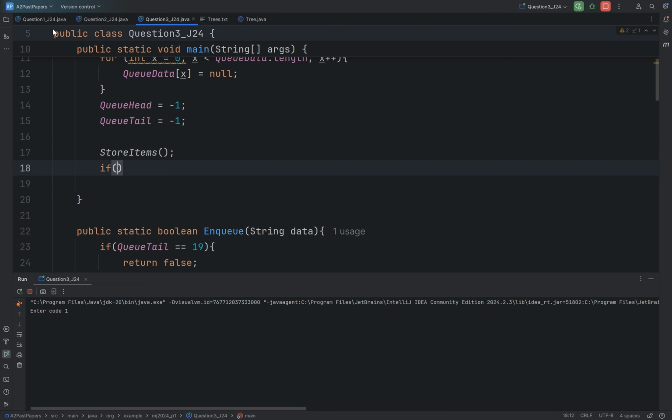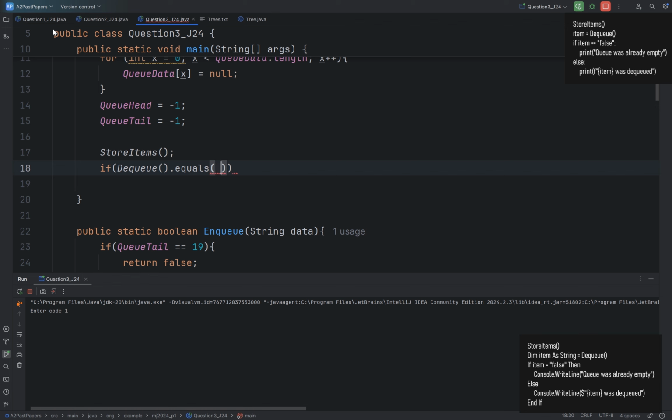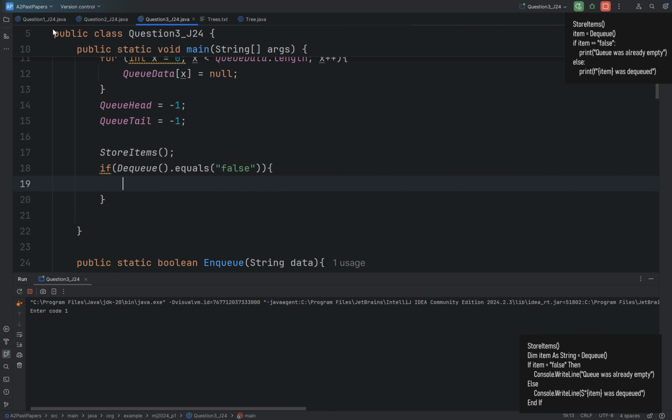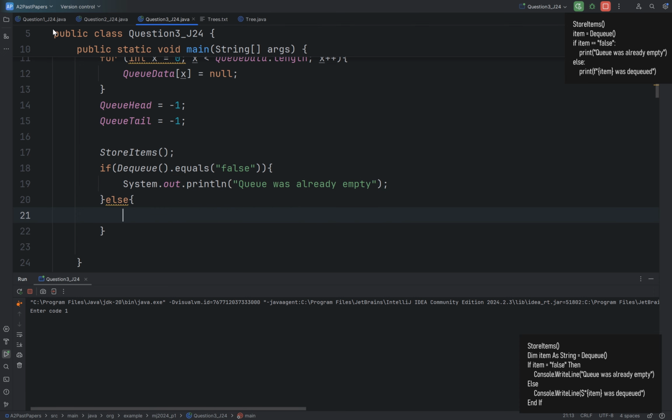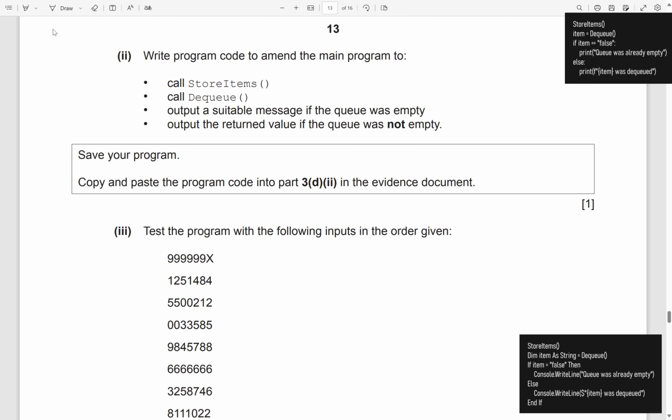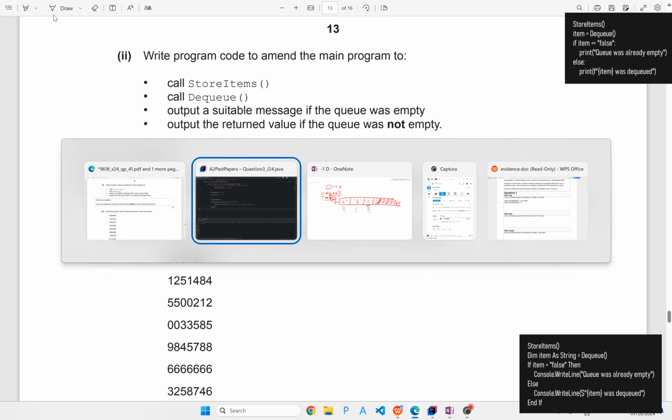Okay, so let's just go if dequeue is equal to false. Then we can say the queue was empty. Yeah, I think that's fine. Else, wait, do we want to output the return value if the queue was not empty?